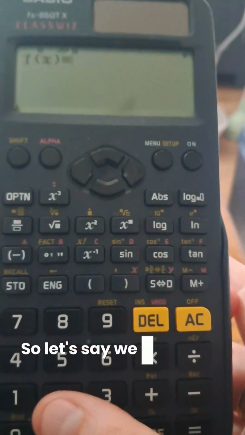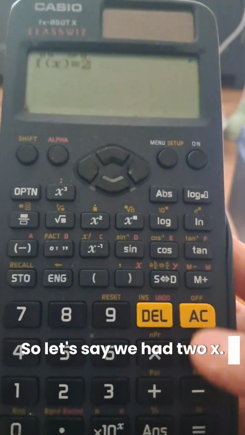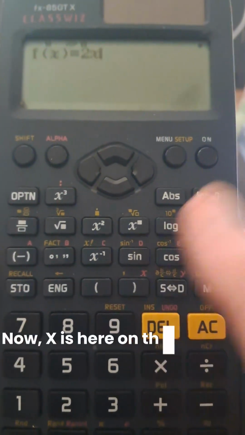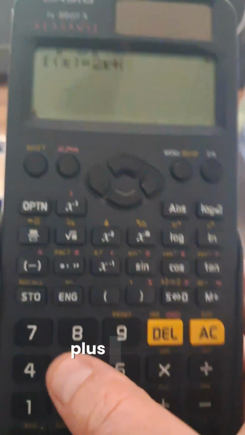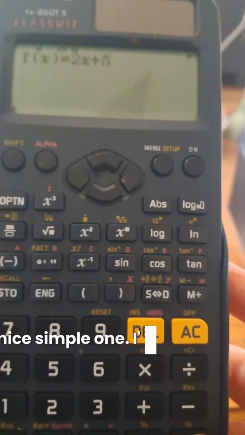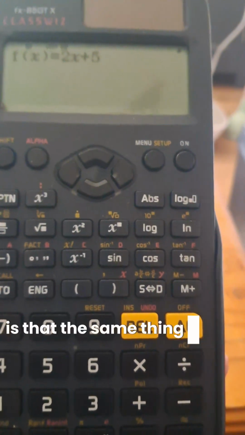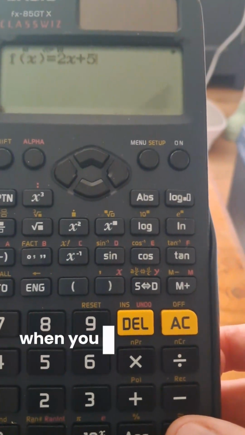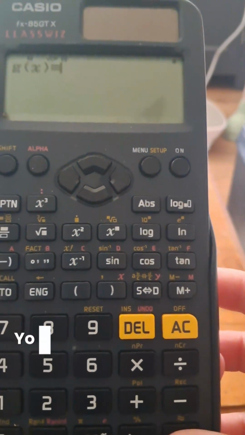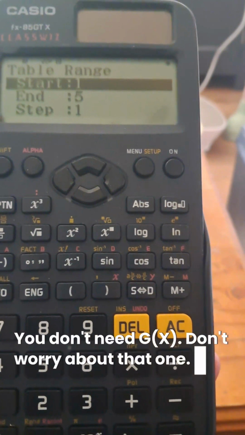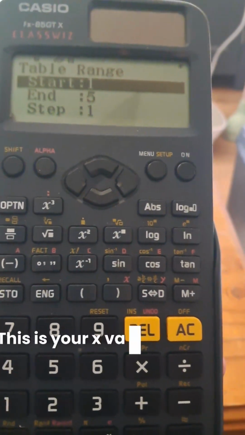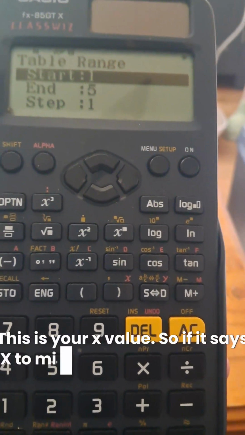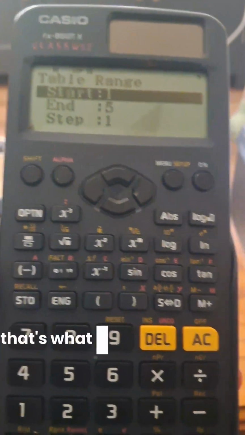So let's say we had 2x, now x is here on this bracket button, plus 5. Okay, nice simple one. I'm not going to do a quadratic. A quadratic is exactly the same thing, you just need to use the squared button when you're doing your x's. You don't need g(x), don't worry about that one. This is your x value. So if it says x from minus 2 to 5, that's what you need to put in here.